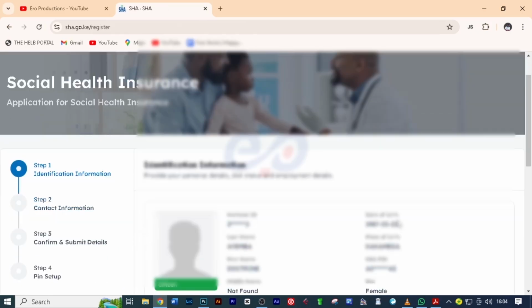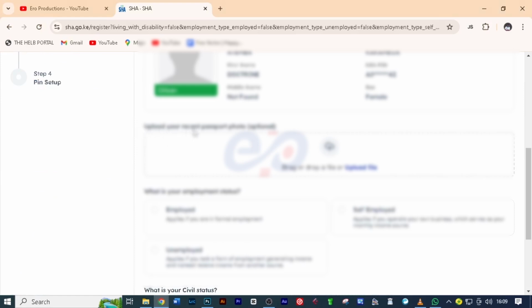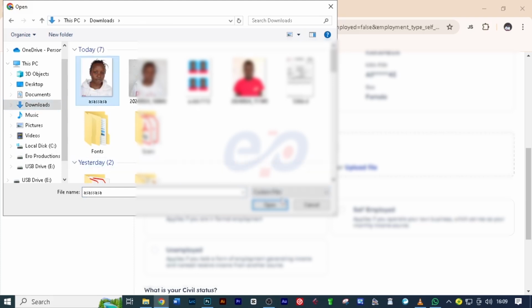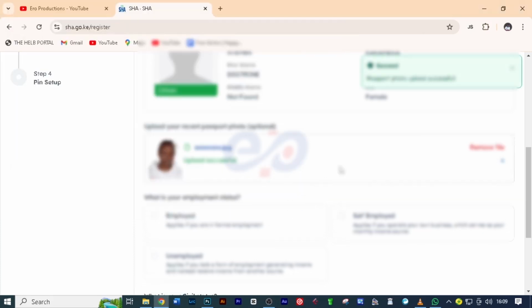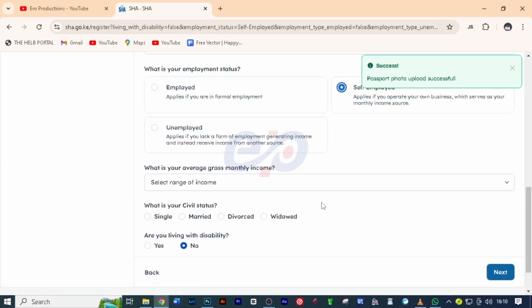It has been verified. Now we have to fill this profile. We have 4 steps ahead of us. First, let's upload the passport photo, which I had taken. I used the student's. It is optional anyway, you can put it or not. And what is your employment status? You will choose, and for this case, it's self-employed.